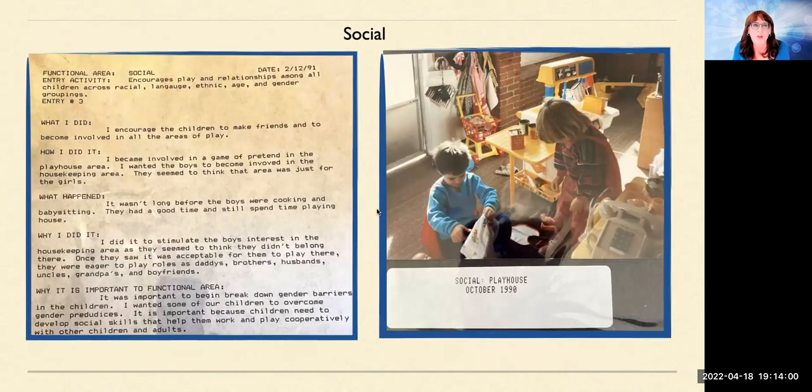Another thing for social. Encourages play and relationships among all children across racial, language, ethnic, age, and gender groupings. So there was a time we decided that the boys weren't playing in the playhouse. So we did a number of things. We brought in a number of props, like hard hats and work tools and things like that into the playhouse, and to encourage the boys to play in the playhouse. And eventually they did.